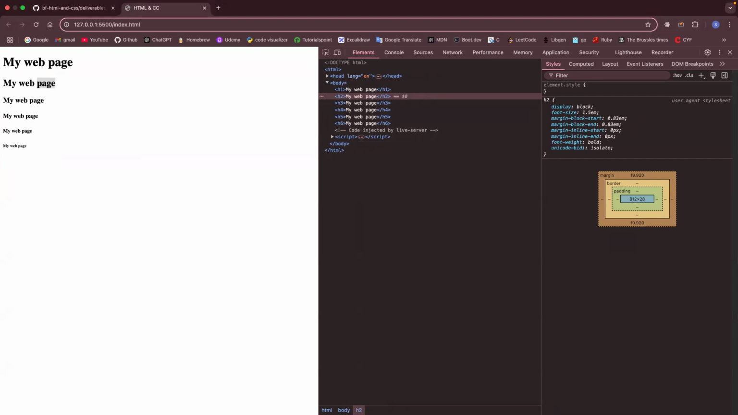Can we use H1 multiple times or just one time, like in Markdown? Well, normally we shouldn't use H1 multiple times. If you want, you can use it multiple times, but that's not the way. Normally H1 is supposed to be used once on the web page. It's not a problem, but it doesn't make sense, because normally your website should have one title, not multiple titles, right?